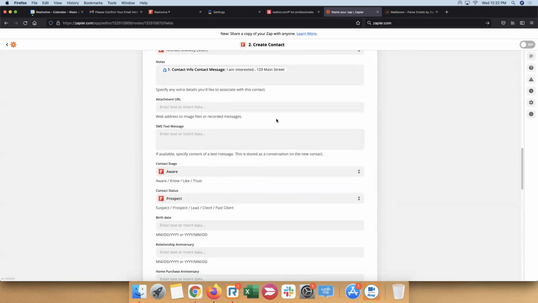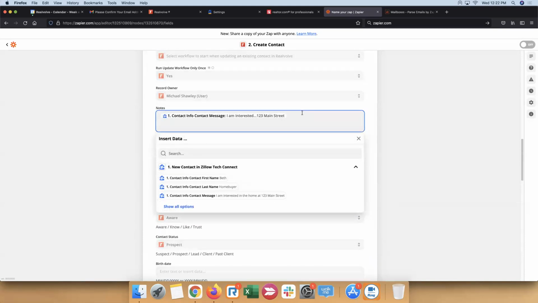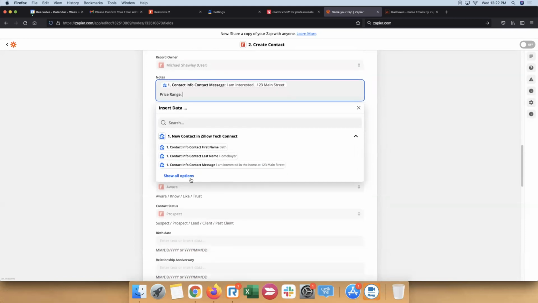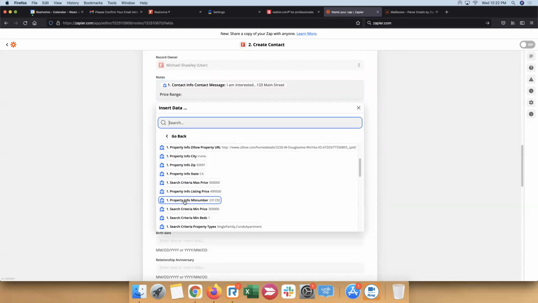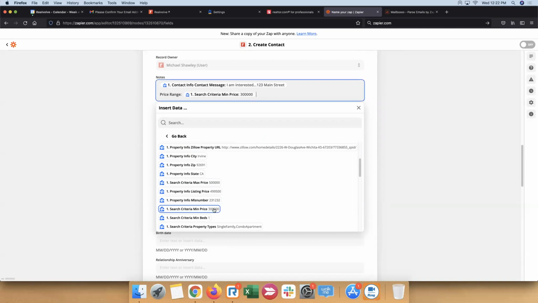That's a good point. And this one would be easy. What I would do is I would put this in. I would say price range colon, and then I'm going to go in here and I'm just going to show all my options. I would do the min price and max price on those. You can do a min price and then dash max price.